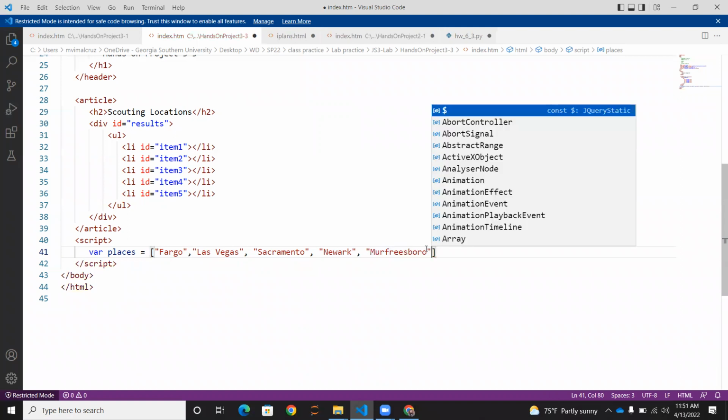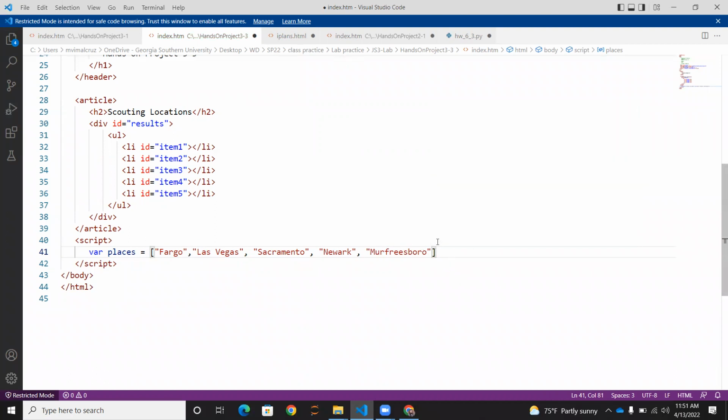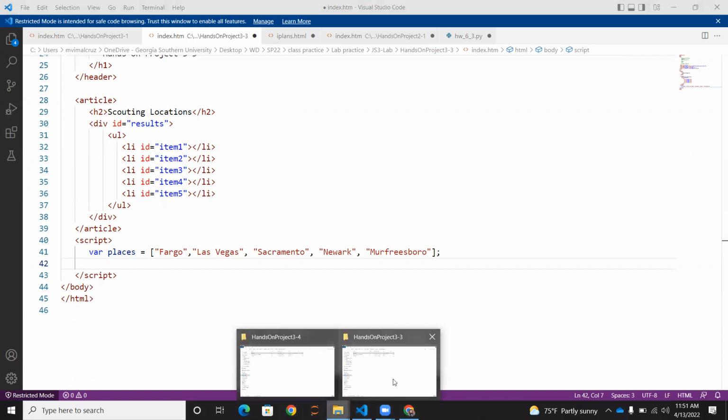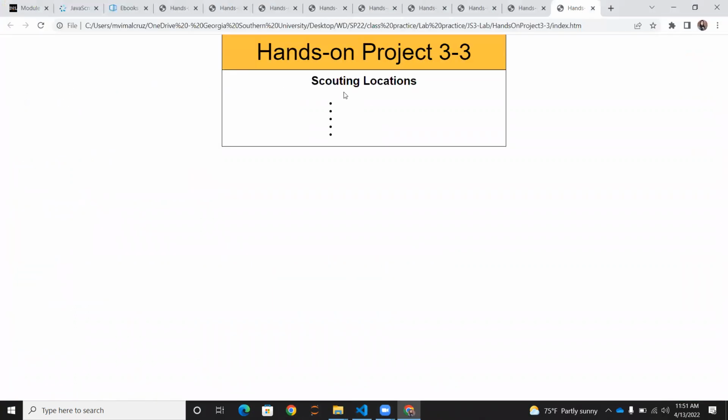You can either use single quotation or double quotation. So this is array declaration. So it is an array. Okay, so we are going to handle it with array. Now, let's go and check the page first. We have to explore the page first.